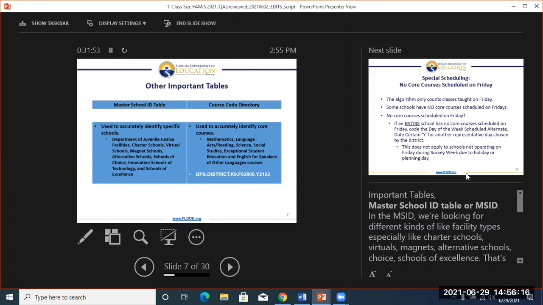And you know that always very popular Ask email. Anytime you have a question, just send it to ask@FLDOE.org. That is a very popular and most used email address for the DOE. If you have any questions, it doesn't matter what it's related to. It doesn't matter if it's funding, if it's ESE, if it's class size, if it's FTE.